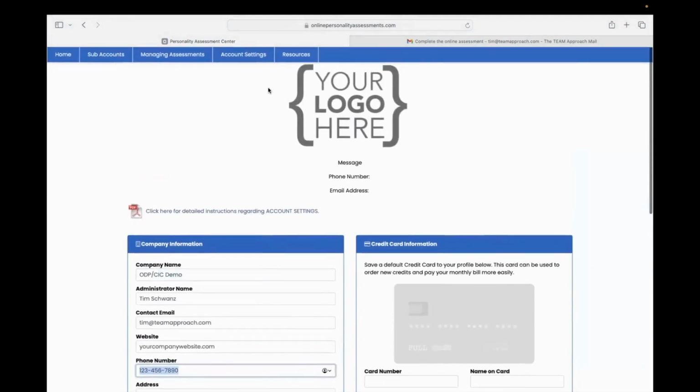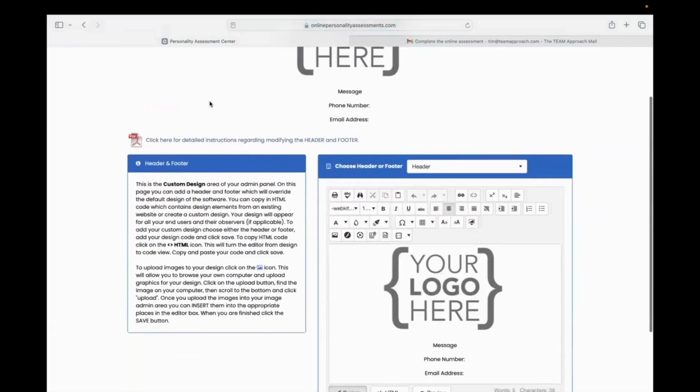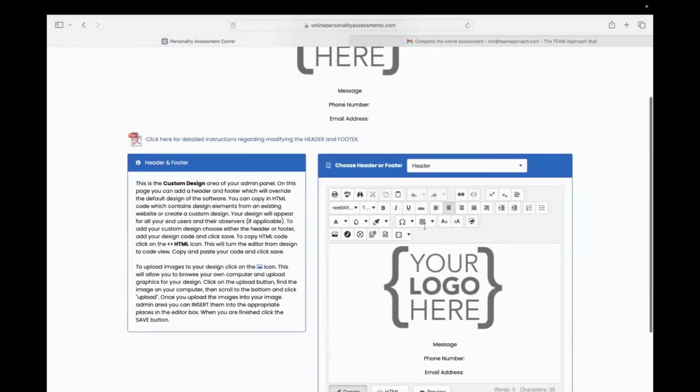To get to that section, go back to this Account Settings tab and click on Header/Footer. You'll see those instructions here on the left-hand side. You can see that I've added a company logo, a quick message, phone number, and email address.